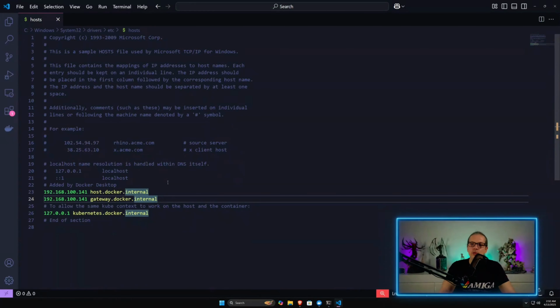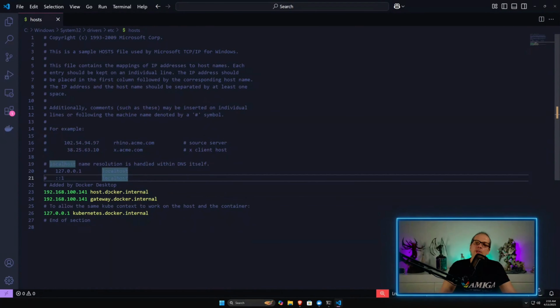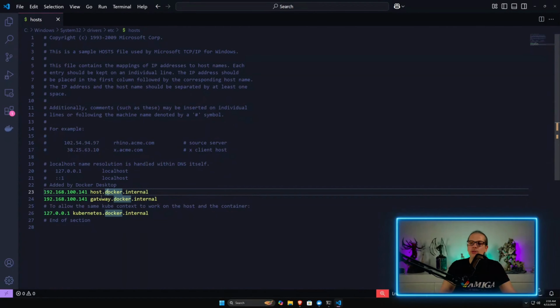And this is a so-called host file. And as you can see up here, there's a small description. This file contains the mappings of IP addresses to host names. Each entry should be kept on an individual line, and so on. And as you can see here, we already got some host entries that were done by our Docker installation here.